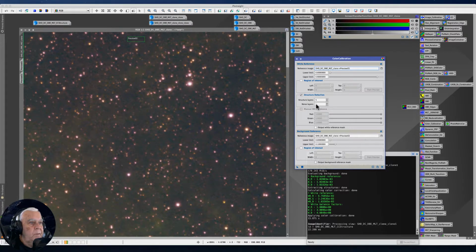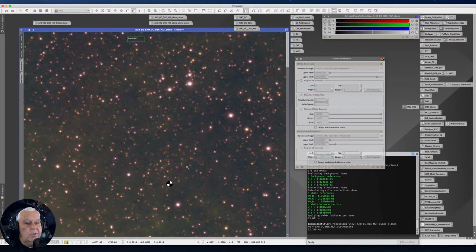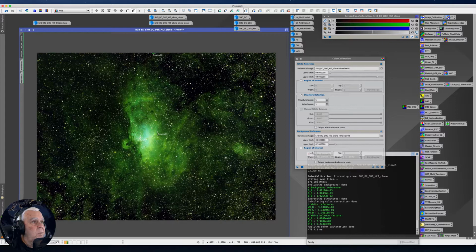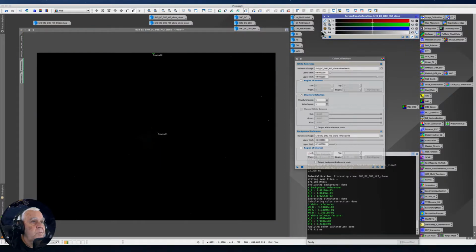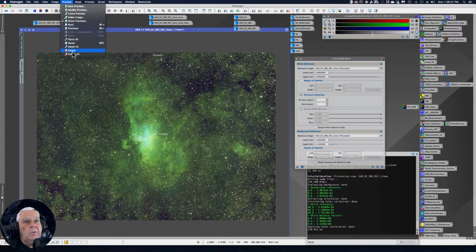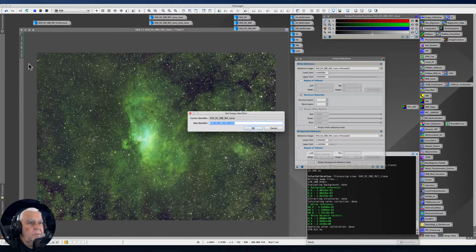And again, with nothing being changed, we're going to drag the process over to our image, and it has completed. And so we're going to stretch it. And this is color calibration. Let's get rid of these previews. Preview, delete all, and this is going to be color calibration.